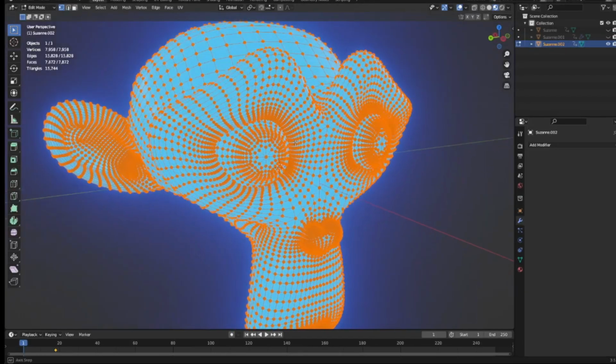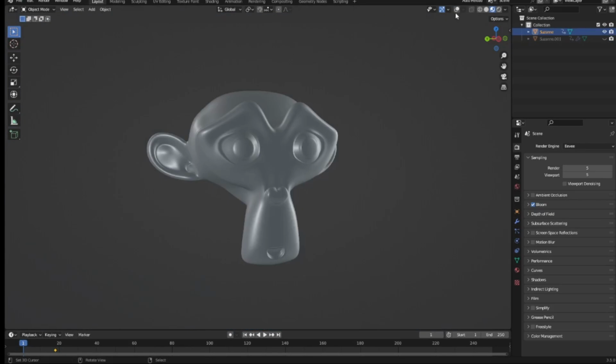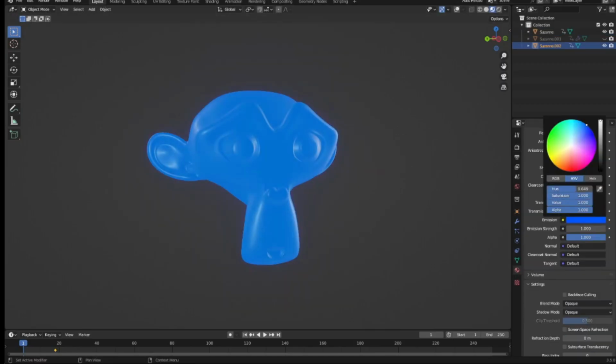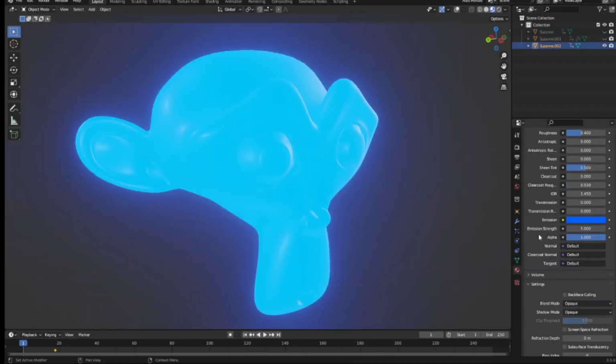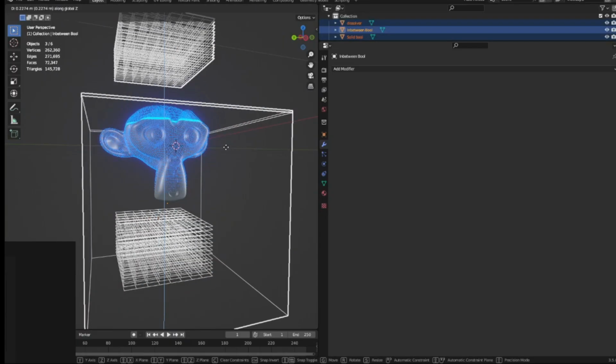Second mesh is our in-between emission. For this, I'll duplicate the original mesh and set it to very emissive material. Okay, next step, geometry nodes.